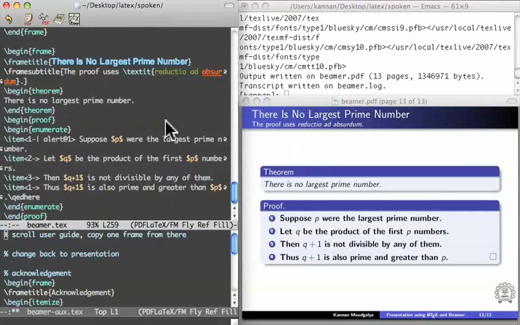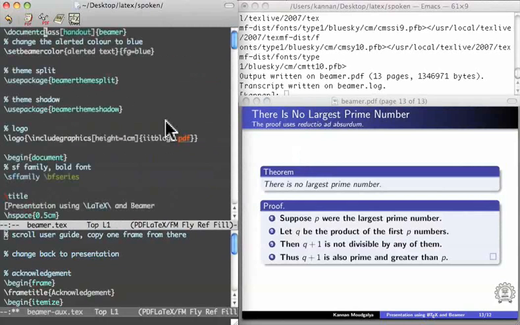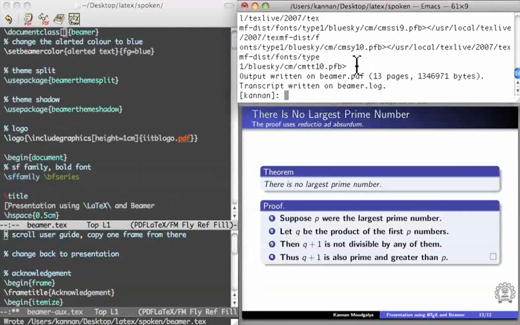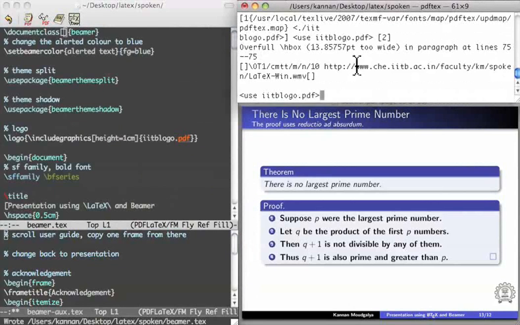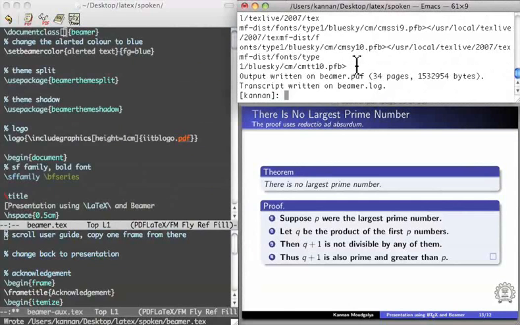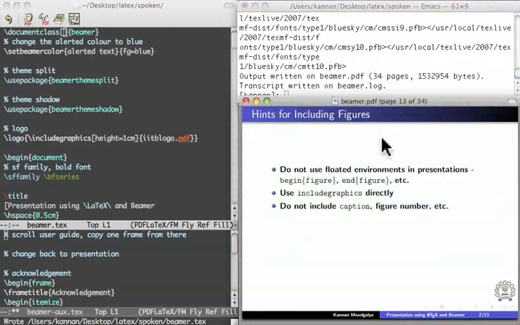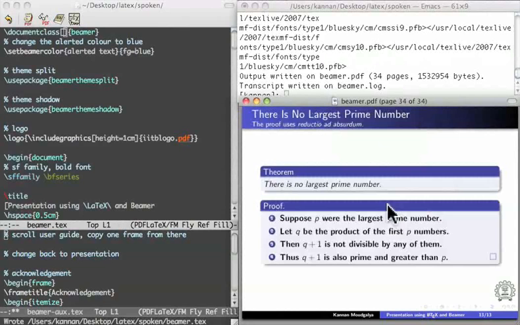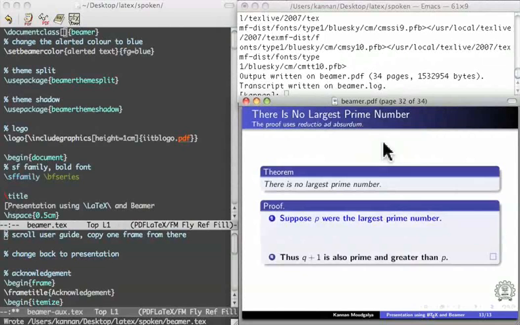To see this, just go back, remove this handout so that we can see the animations, compile it. Okay. So let's go to page number 34. Let's go to page 34. All right. Let's see the animation now by going backward. You can see this. You can see this.